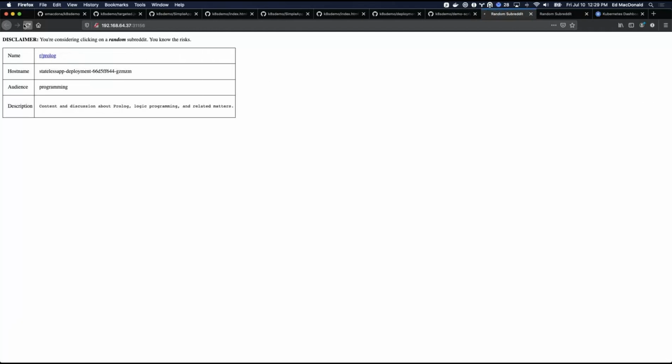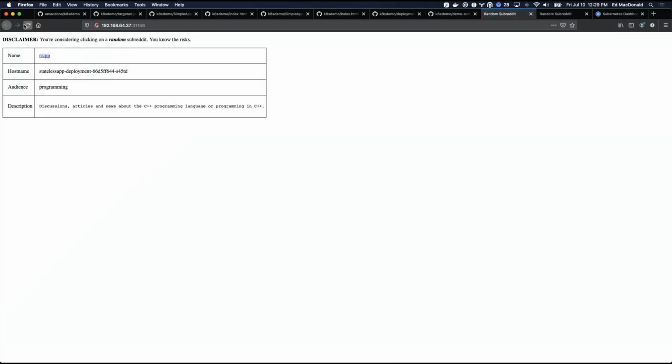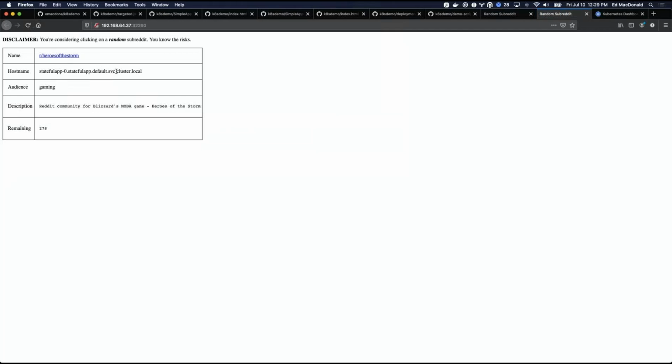Now, the reason I suspect it's not round robin, as I said, is we see a few of them appear multiple times in a row. So I don't know how it's doing it, if it's random or if it's round robin, but we're able to prove now that our load balancer is working. Now, what I'm listing here is the name, host name, audience, and description for the subreddit. I only point that out because for our stateful app, I actually list one more field, and that is the remaining subreddits.